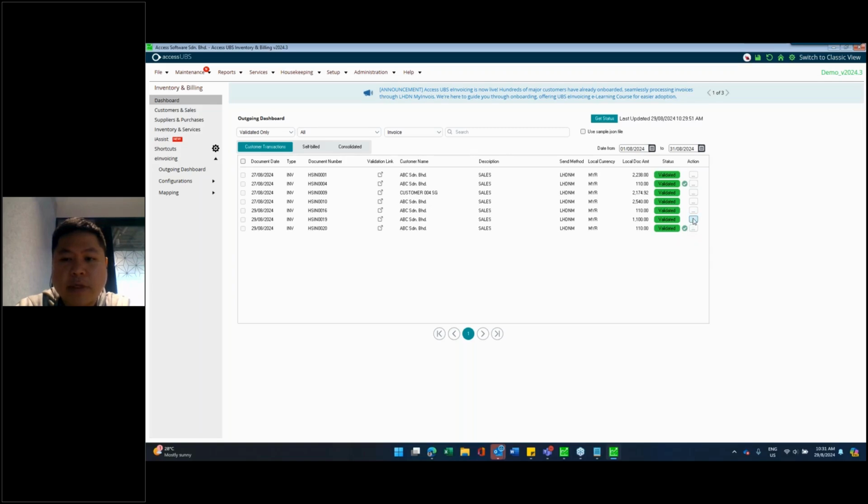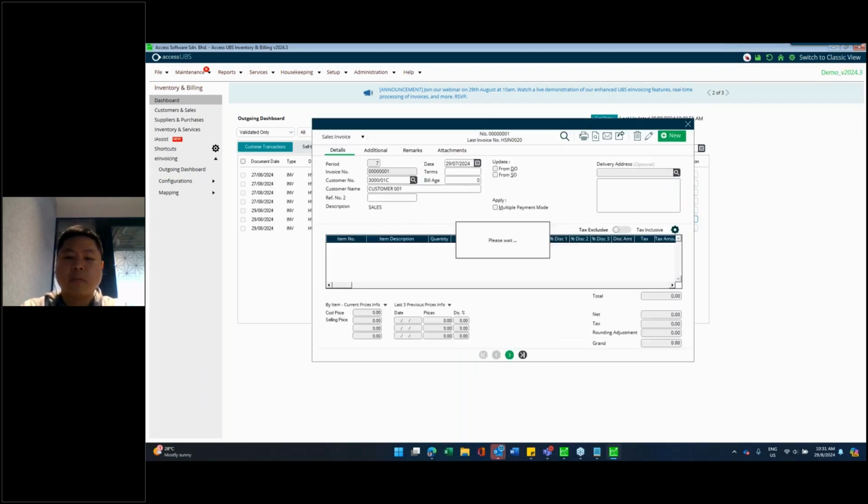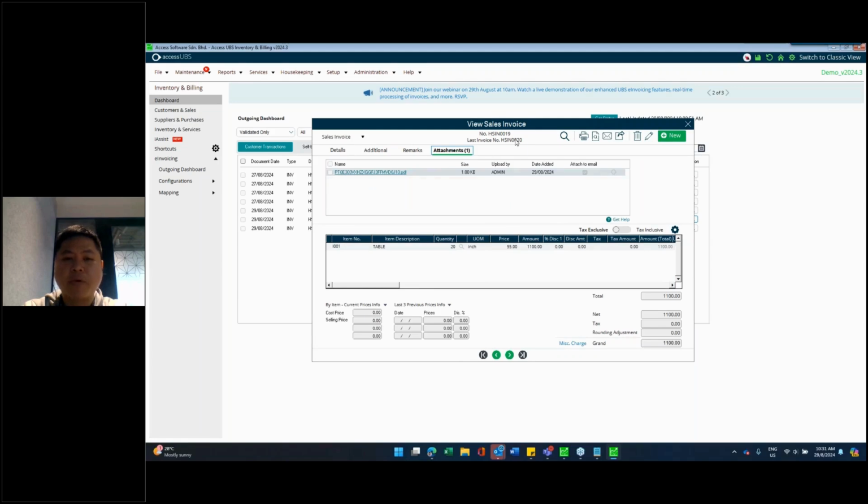All right. So for example, if you really want to send this validated invoice to your customer, just click on the three dots. And you can see for those validated invoices, we will help you create one PDF, including the QR code inside. And then just click on the PDF.